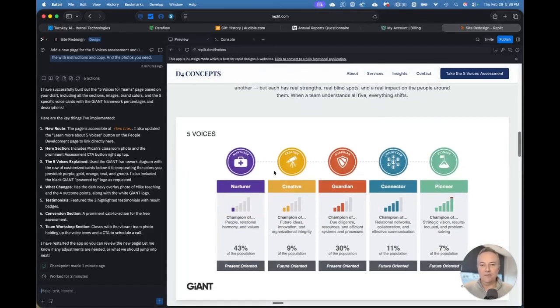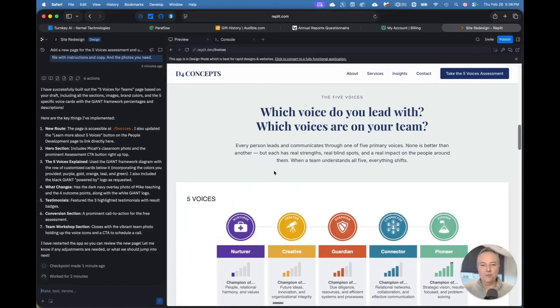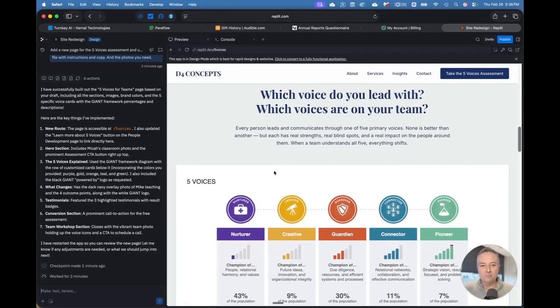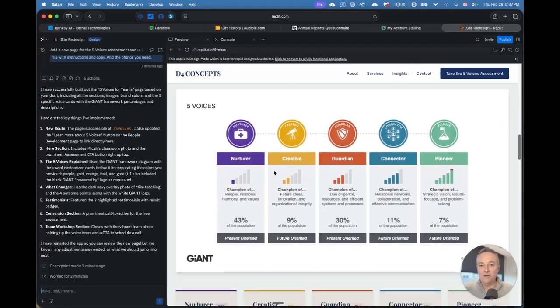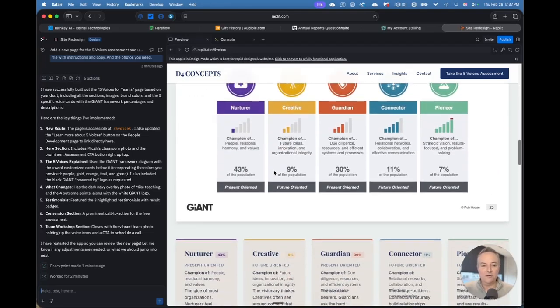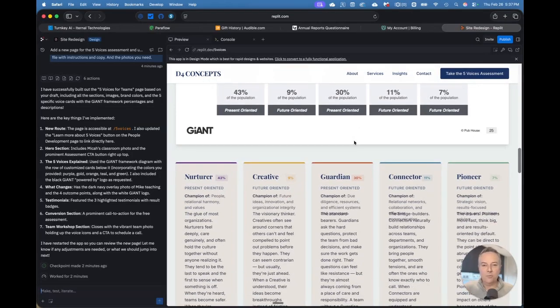It's got a navigation at the very top. It shows the 5 Voices here. Which voice do you lead with? Which voices are on your team? Those are a couple of questions that people probably have. It shows the 5 Voices graphic there, which we share with everybody for free anyway. Notice it has the 5 Voices assessment link at the very top, so it's always in the navigation bar. I actually like that.